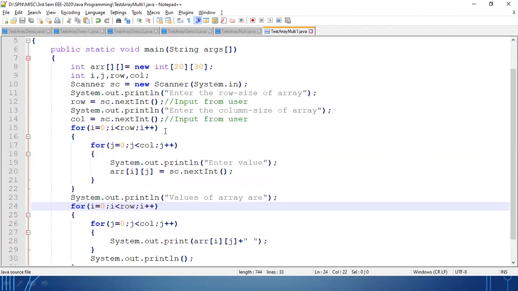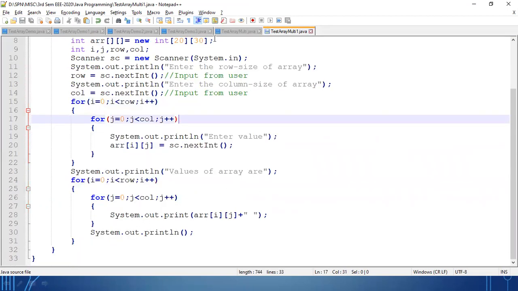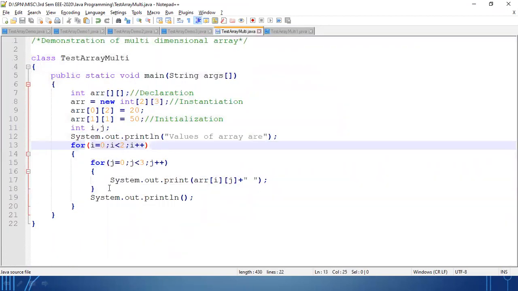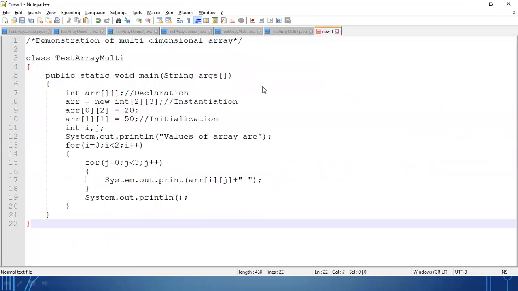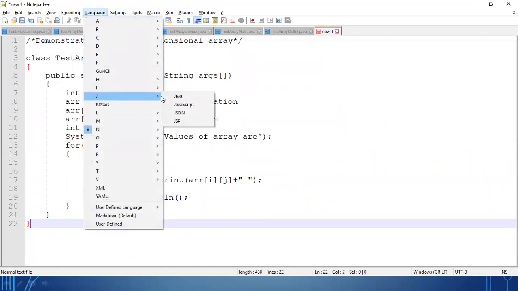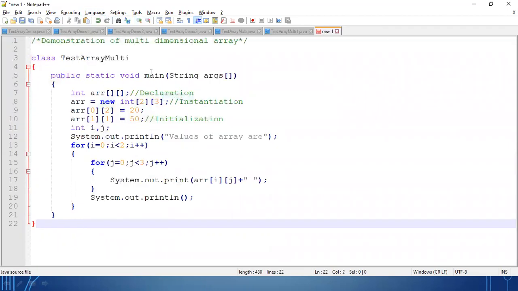All of you understood how to do this by taking the input and you can operate the multidimensional array. So let's see one more thing in Java, how to use the length property in a multidimensional array. What is the use?